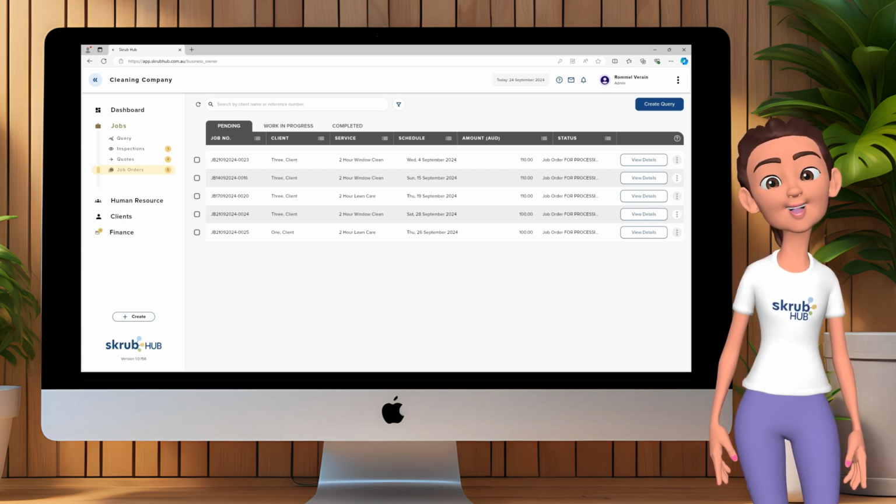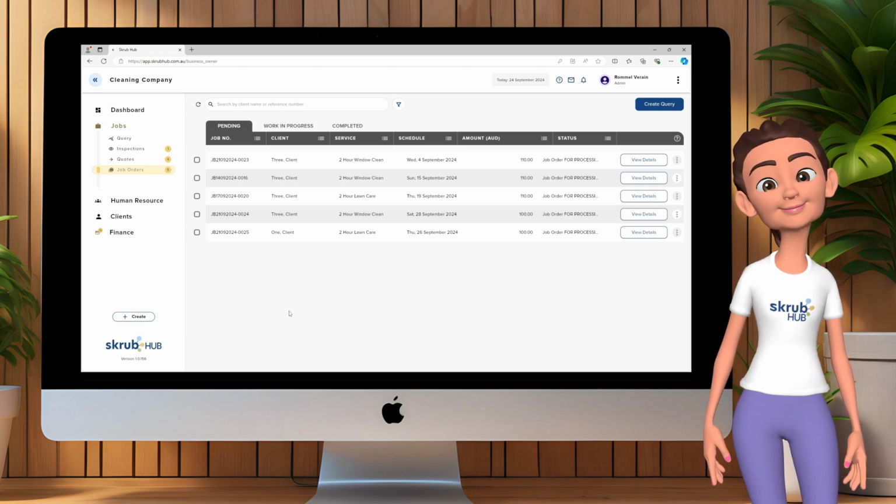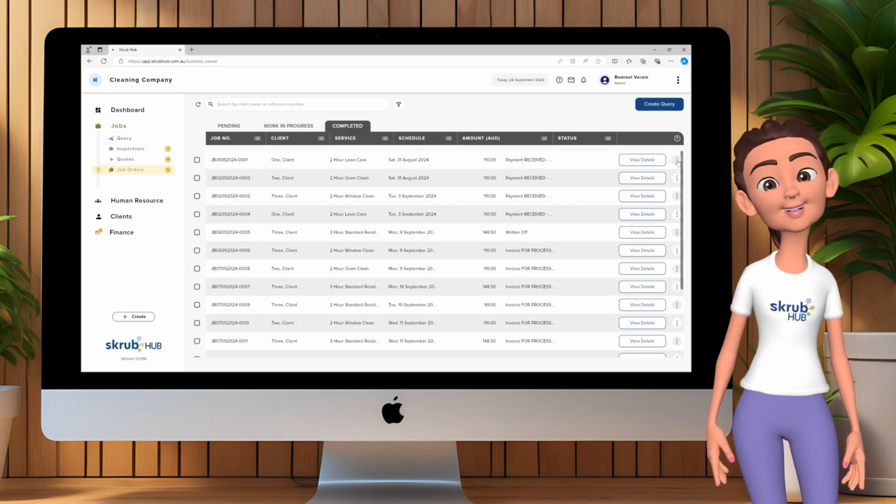Completed job orders will remain in the Completed tab until they are archived. To archive a job, follow the same steps as canceling a job. Use the options icon in the list, or from the job details page, and click Delete to archive it. This will remove the job card from the Completed tab.